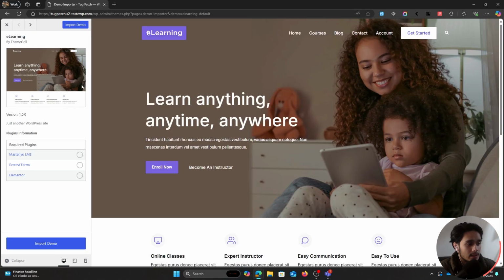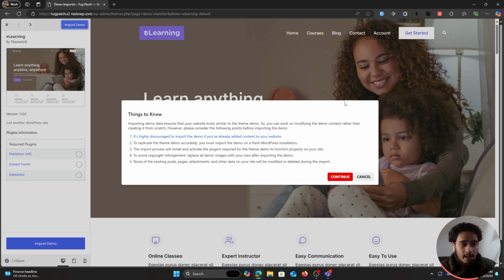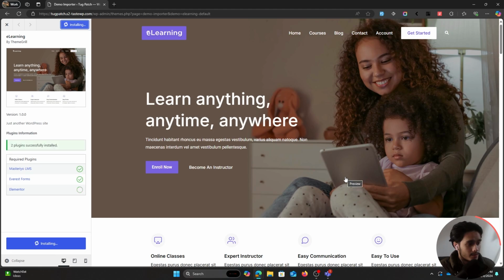I really like this e-learning template, so I'm simply going to click on import demo, and this entire website will be imported. And yeah, before you import, make sure to read this notice. But for me, it is a completely blank site, so I'm okay with whatever changes this plugin is going to make. So I'm simply going to click on continue. And now this plugin is going to add all the required plugins, and is also going to import all the images, all the page content, the logos, everything basically.